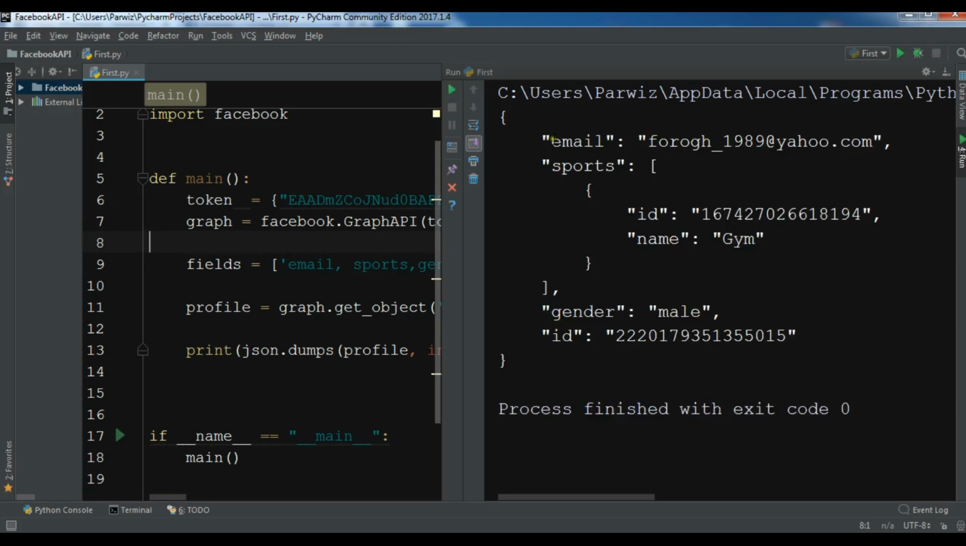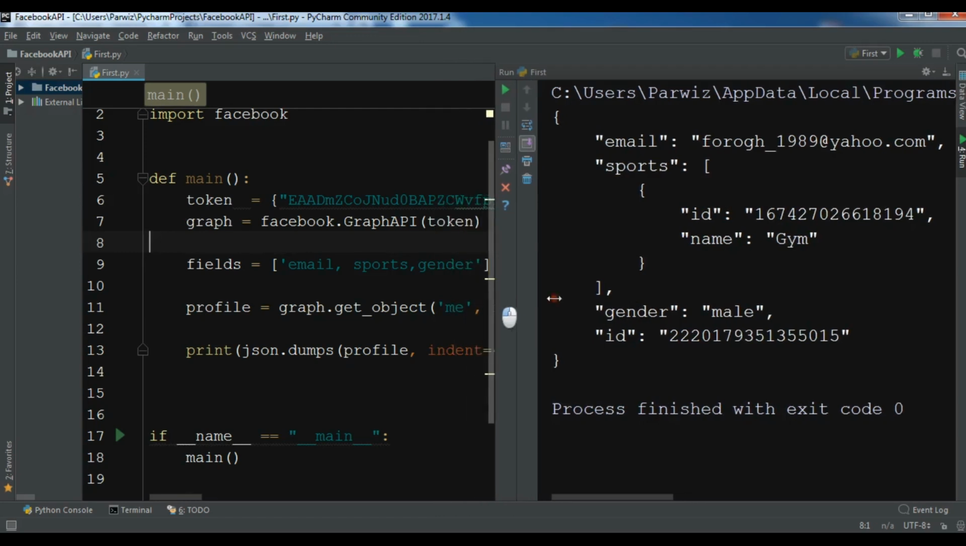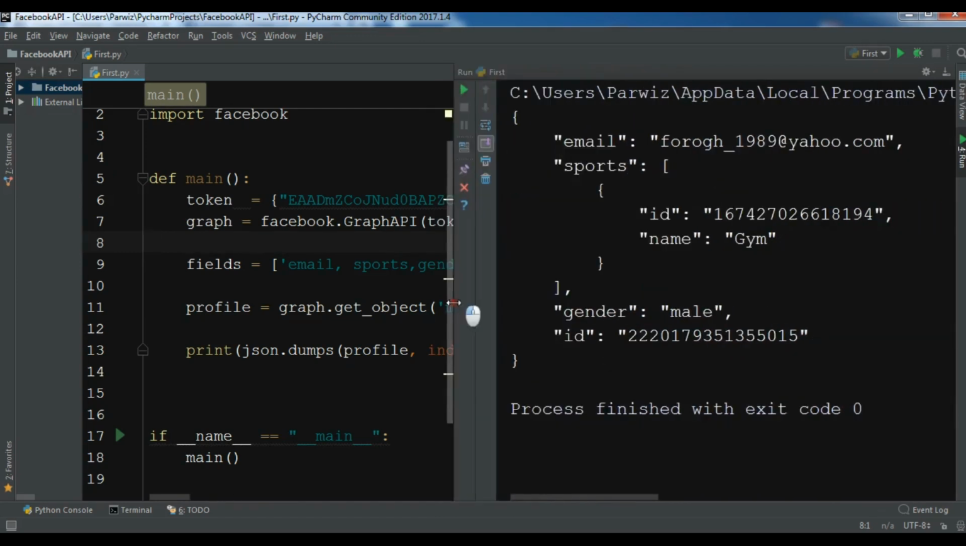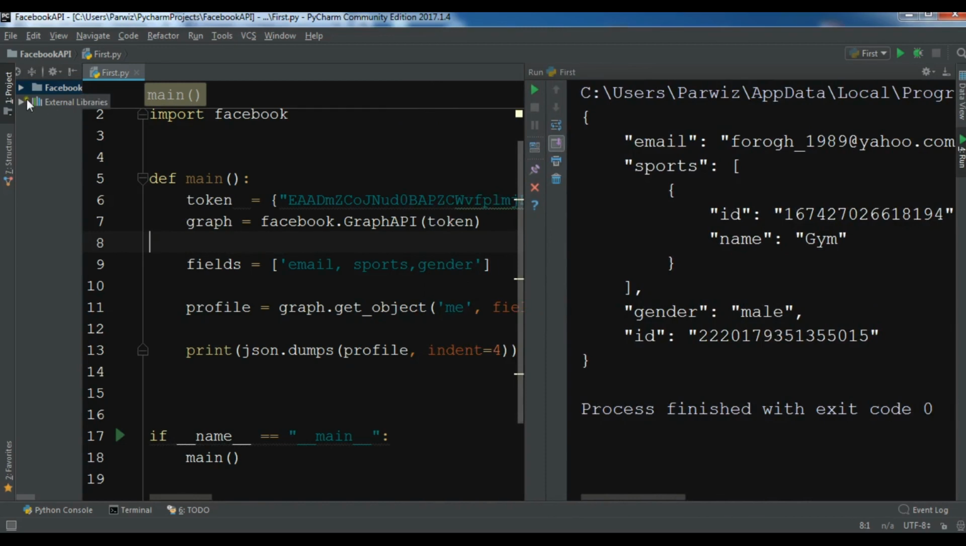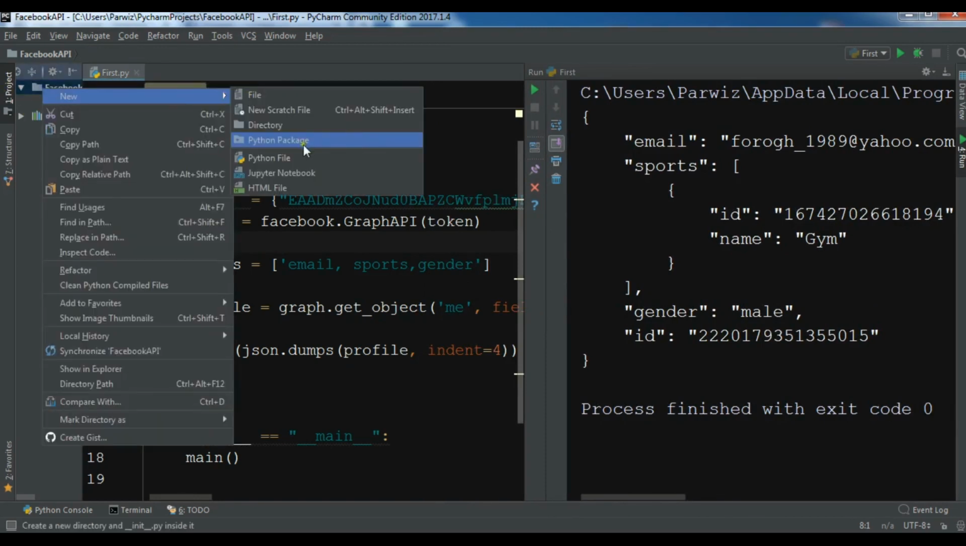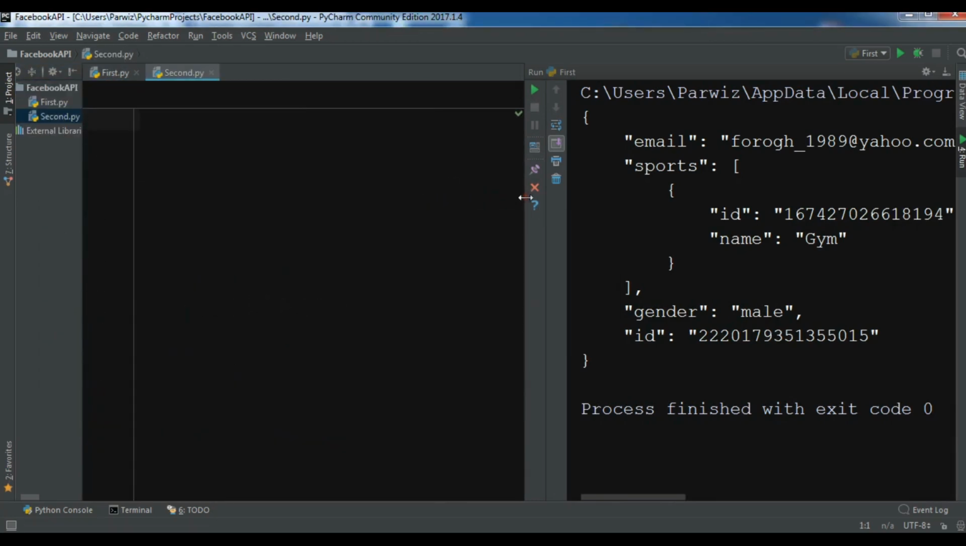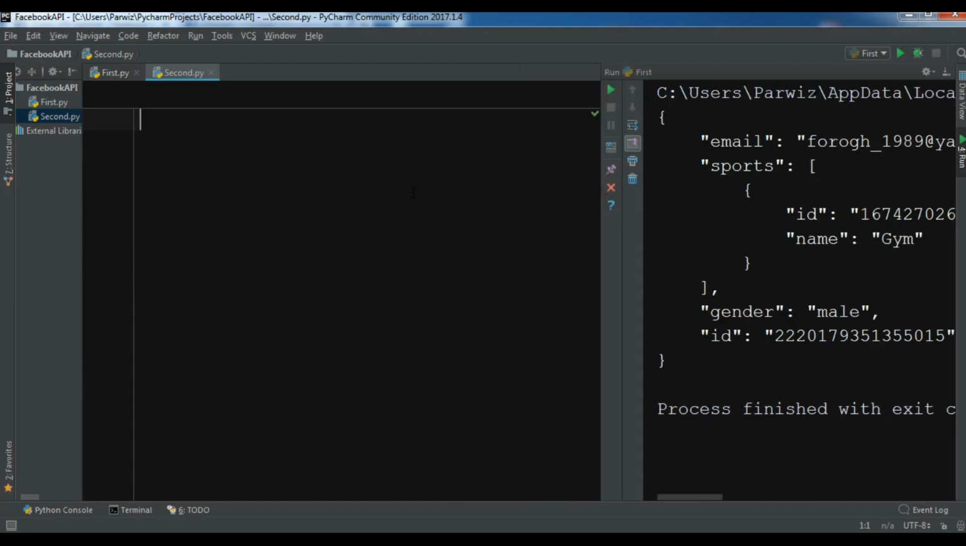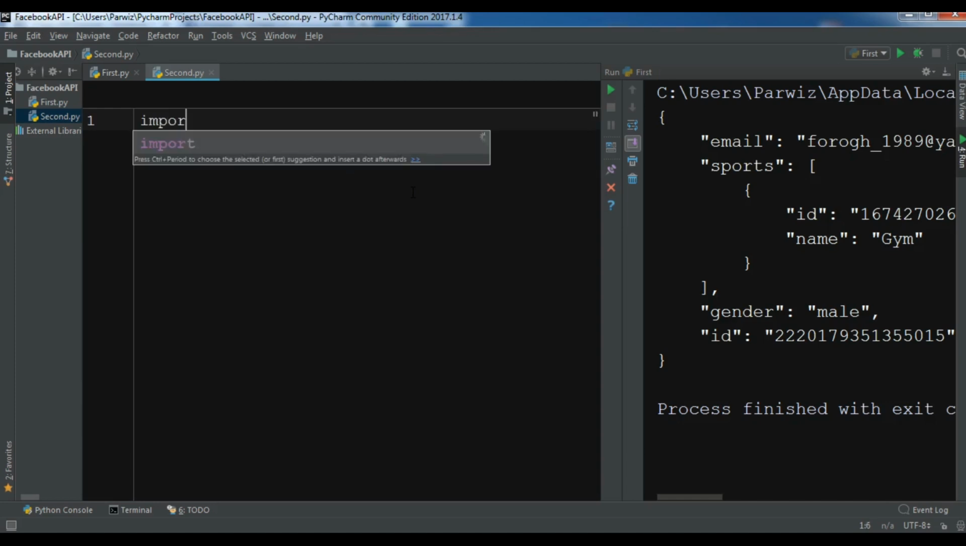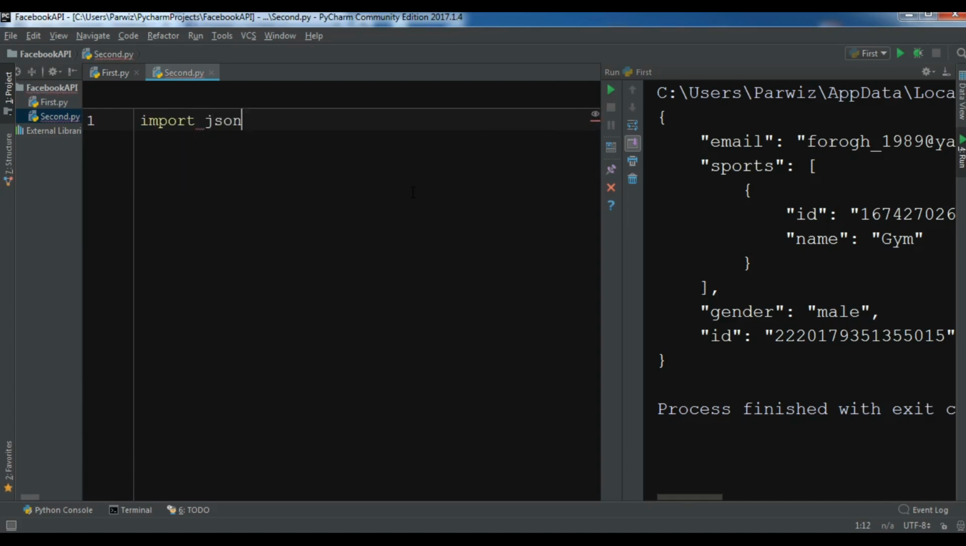So now you can see that these are the data that we have fetched from the social graph API, like this. Now, if you want to get some data from the page, also you can do, so let me show you for the page, and I'm going to create a new Python file, so I call it second, and so for this let me first import the JSON. So import the JSON. Also I want to import Facebook.